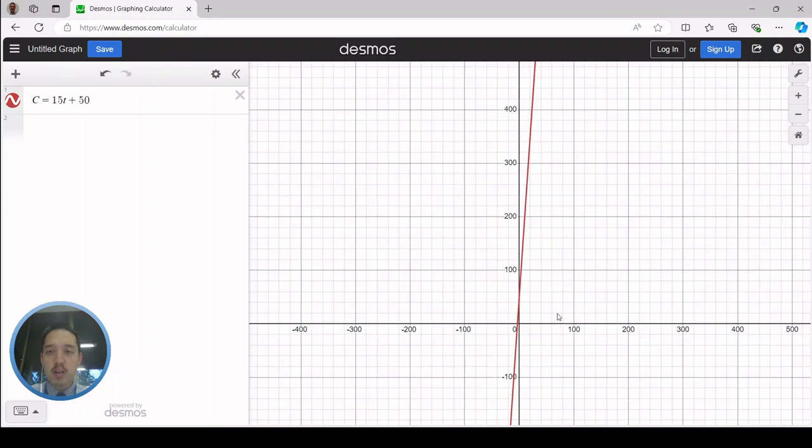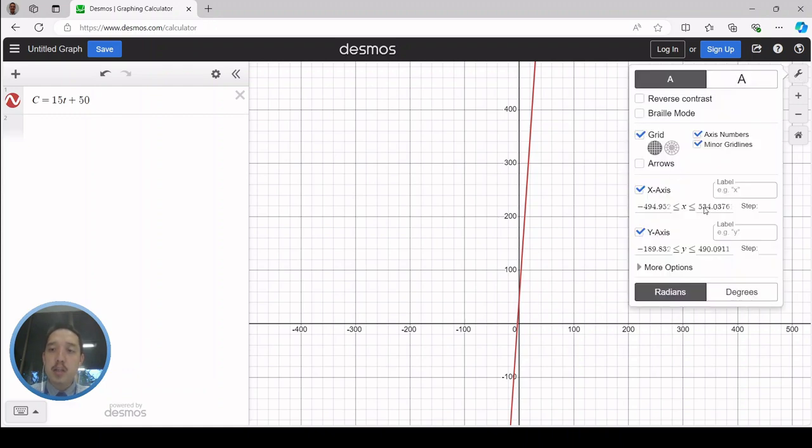that's not helpful for us. So what I'm going to do is click this spanner icon, the graph settings, and I'm going to change my viewport. Now, you may not know what that means, but that's okay. All this tells me is what's the minimum value on the left-hand side and the maximum value on the right-hand side. Because it's a graph talking about capacity and time, I don't really need a negative value, or at least I don't need to go so far into the negative realm.